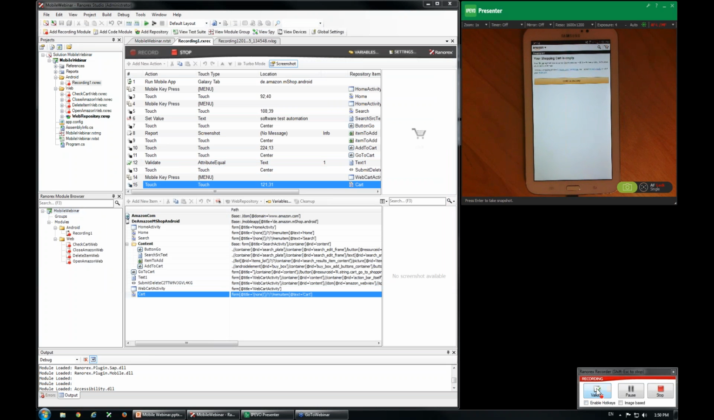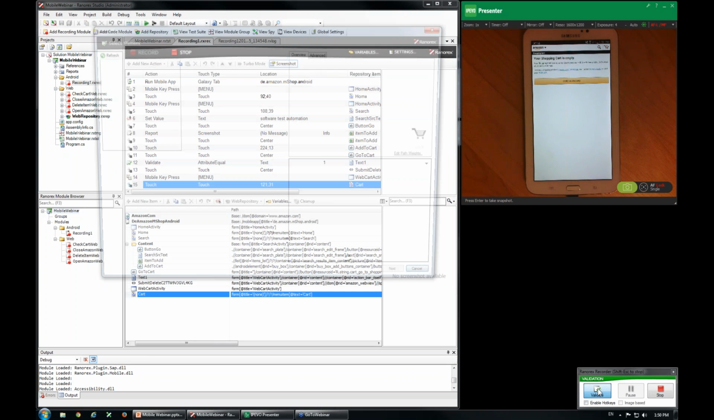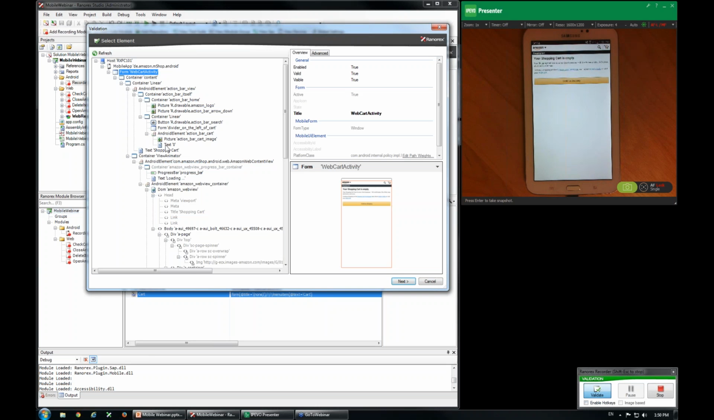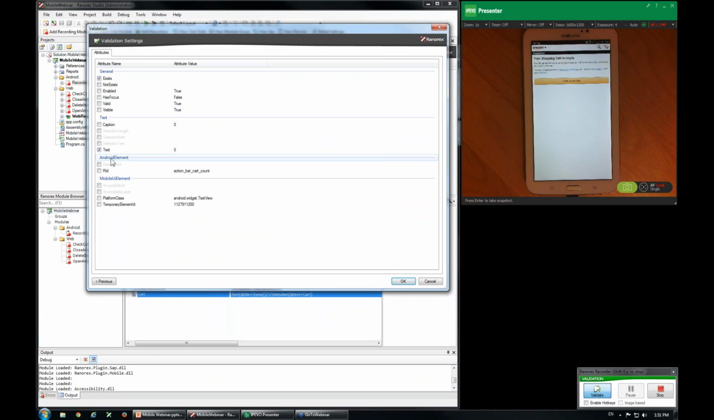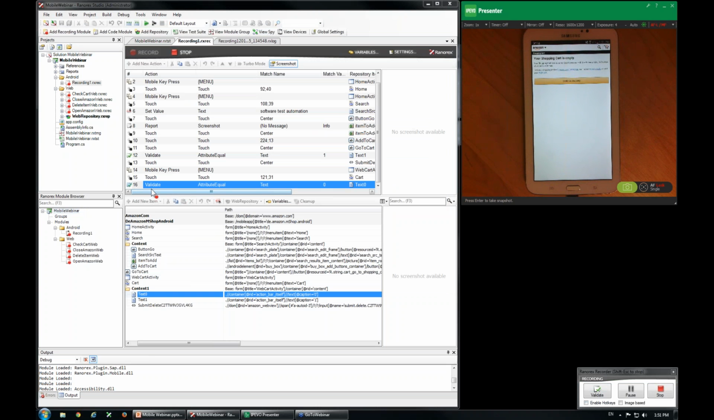So similar to what we did before, I'll simply hit this validate button on my recorder toolbar here. I'll bring up my tree, and because I know immediately where it is in my structure, I'll select it here, validate once again that I am on the proper element. We'll hit next, and this time we want to validate the text is at 0. So I'll hit OK to create that validation action.